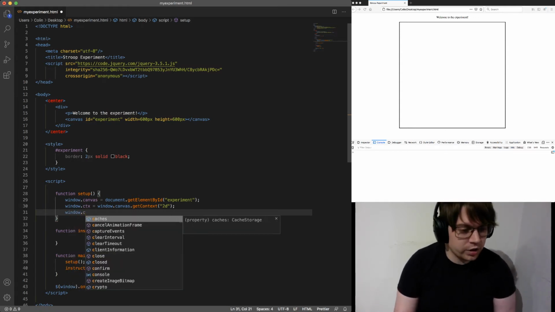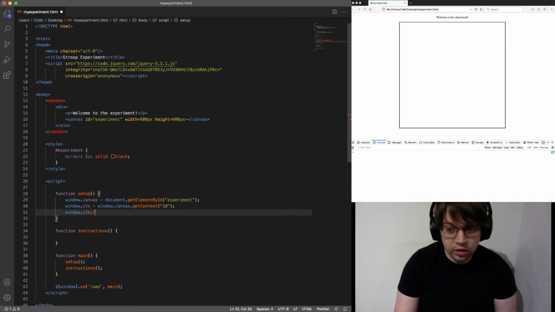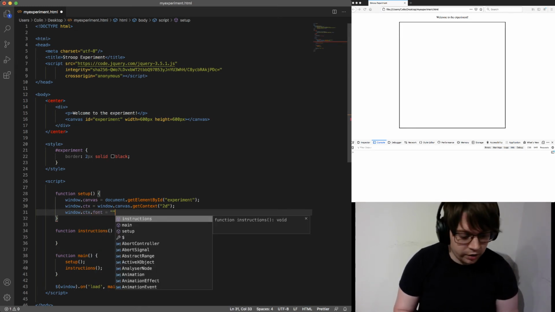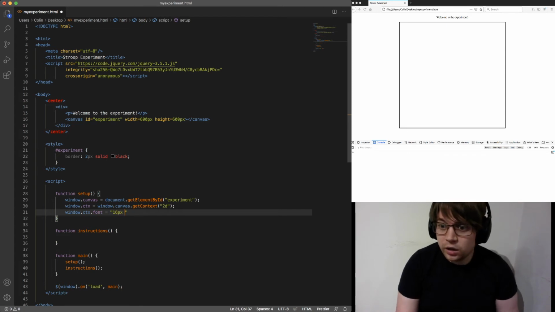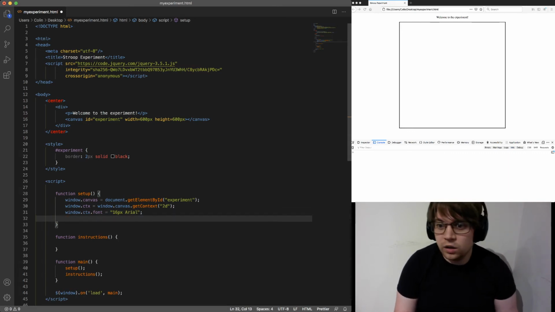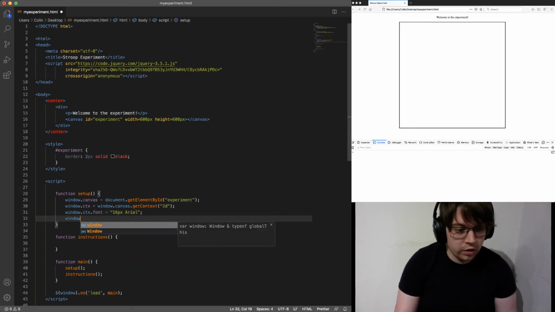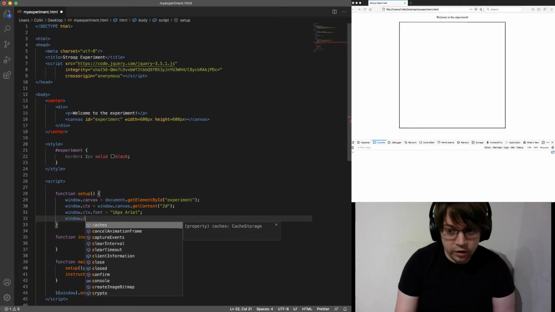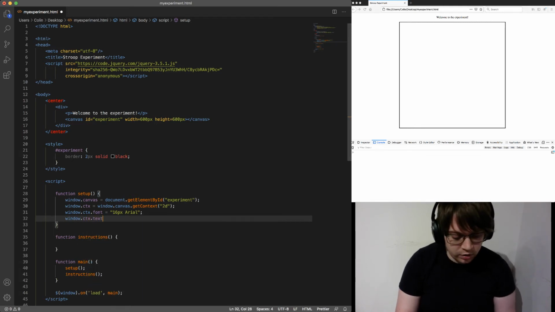And then we're also just going to go ahead and set some defaults here. Let's go ahead and use 16 pixel tall text with the Arial font. And then let's go ahead and by default draw text to the center of the screen.